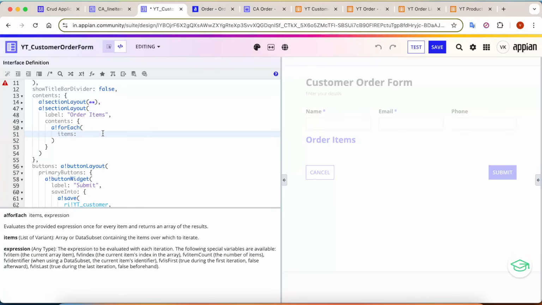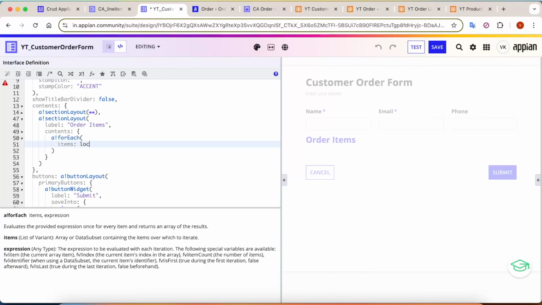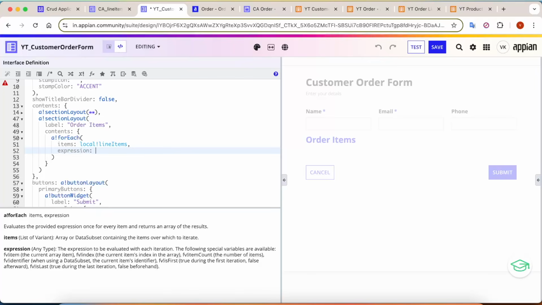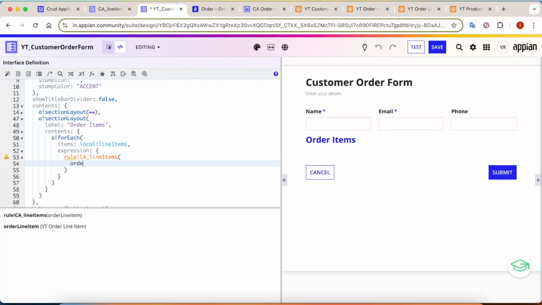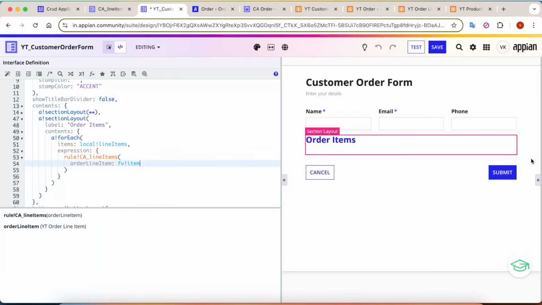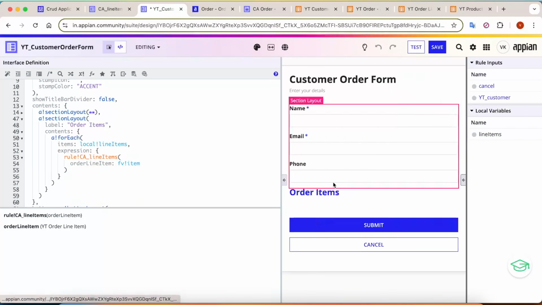Now since this is going to be a loop, you have to store the data into a variable as well. Local variable, you can say like line items. Now for each local variable line items, and then here in the expression we have to call our UI, and here order line item is going to be fv item. So here you will be able to see that particular UI, but this UI is not visible because this particular items is null or empty. If it is null or empty, nothing is visible.